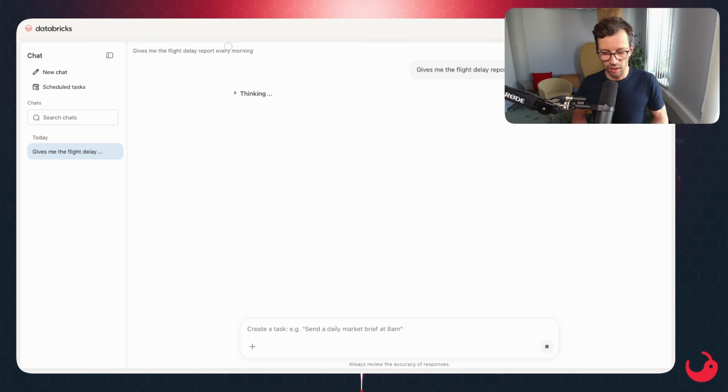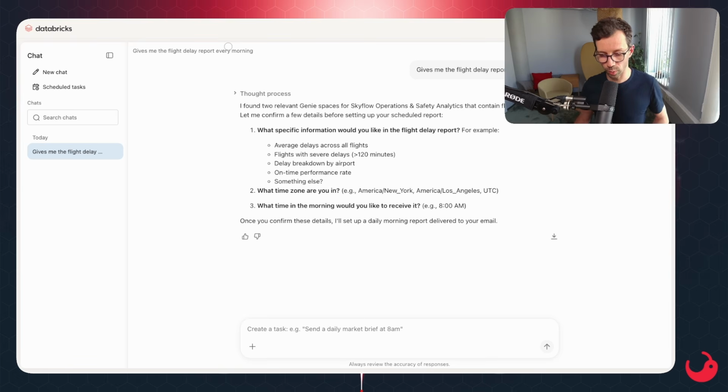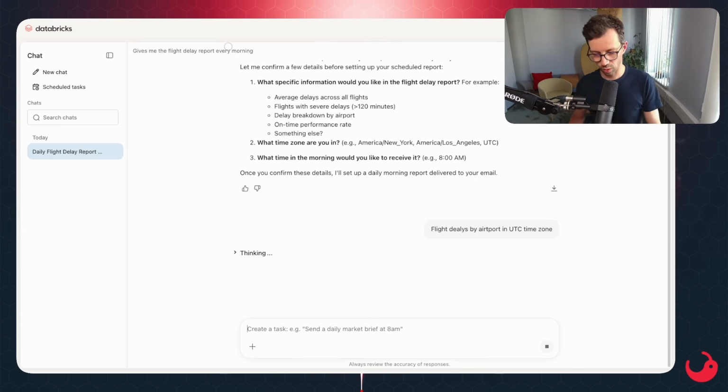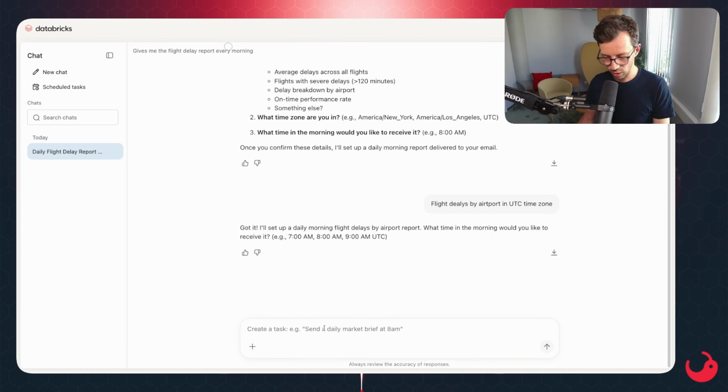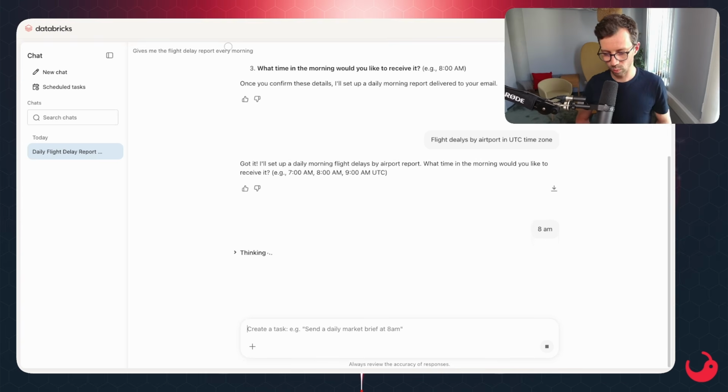Okay. And again, Genie is using some of its skills internally to create the scheduled task. We'll figure out what data it can use to create the report, and we'll ask some follow-up questions. Okay, what information do I need? I would need the flight delays by airport in UTC time zone. Of course, it also asked me about the schedule, so it follows up with me. 8 a.m. will be good.